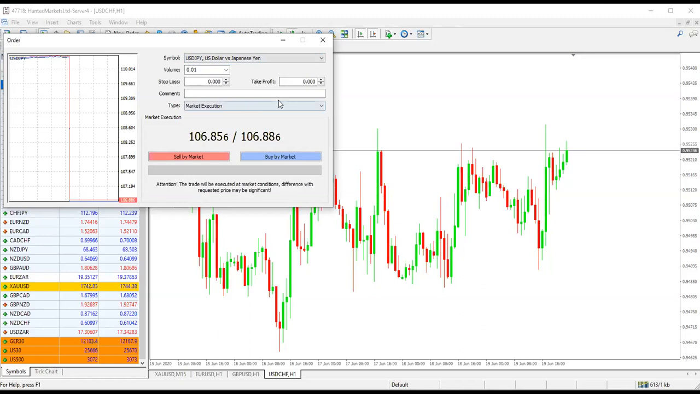The type of execution: is it a market execution or is it a pending order? If it's a pending order, it's going to bring out more options for you. If it's a market execution, leave it as a market execution. If it's a pending order, I'm going to be telling you it's a pending order. It's going to be either a sell stop, buy stop, sell limit, or buy limit. But this is a market execution, so you leave it at market execution. If it's a buy, you buy. If it's a sell, you sell. That is how to do it.